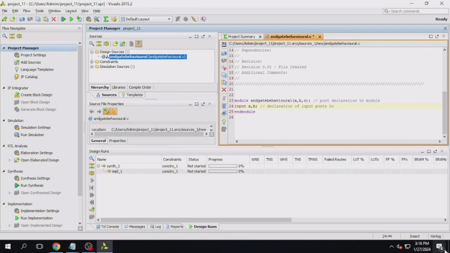Input A, B: declaration of the input ports to the module. By using the output keyword we are going to declare C as the output. If you don't understand what I am trying to tell here, in the previous classes I have explained it. Please try to watch those videos so that you will understand clearly.